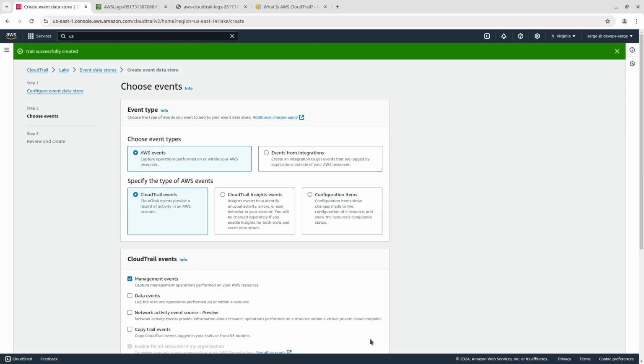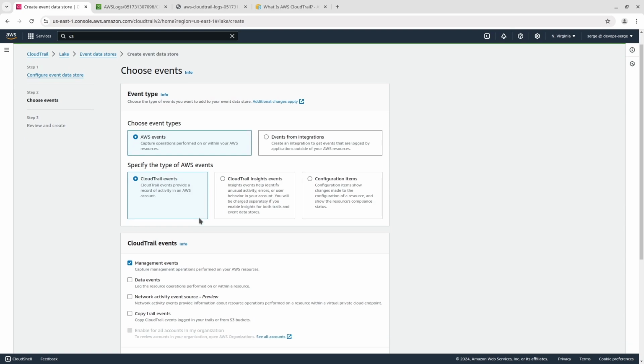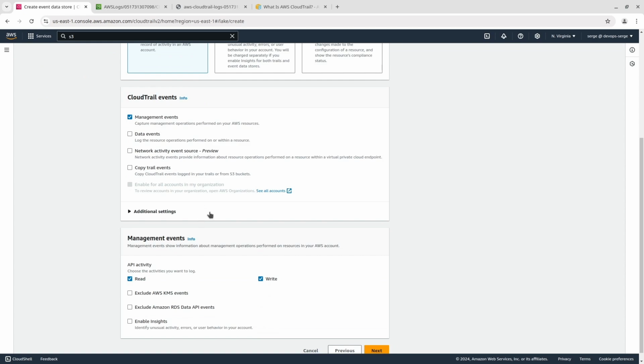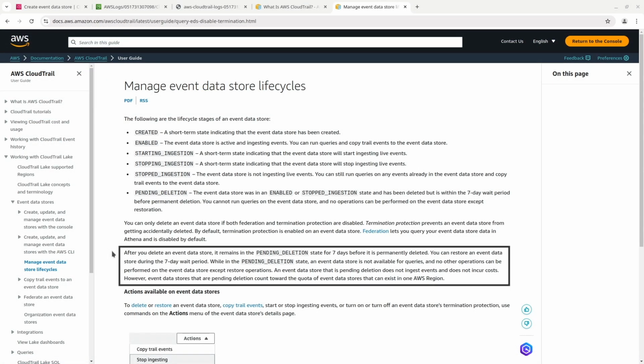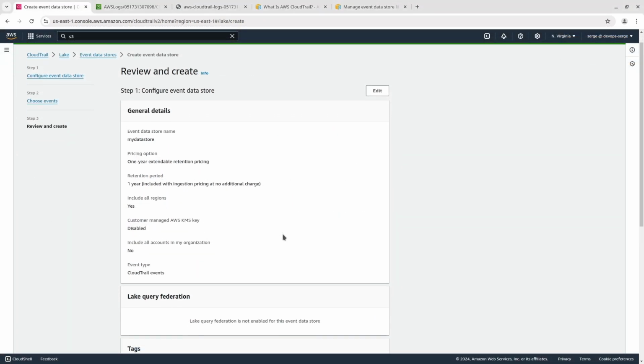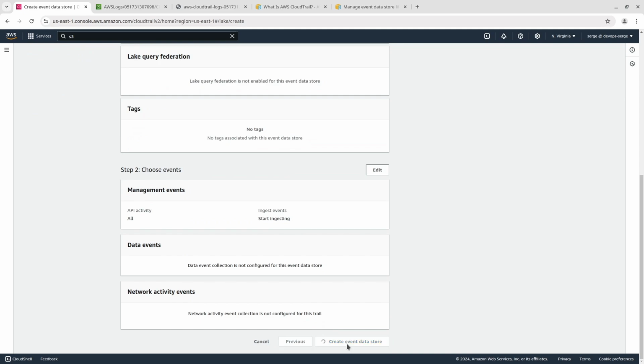Click on Next. CloudTrail Lake allows you to collect AWS events and events from integration. Select AWS events and CloudTrail events. I am going to collect only management events with the read and write API activity, so keep the current options and move on. Before creating, note that after deleting an event data store, you have to wait 7 days before it will be permanently deleted. Review the settings and create the data store.